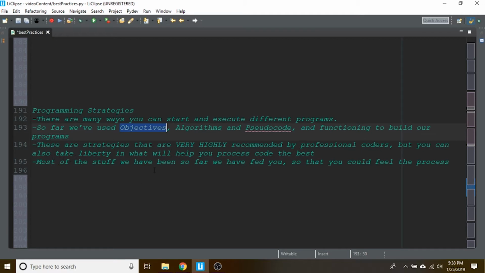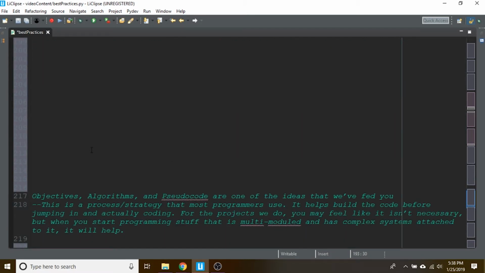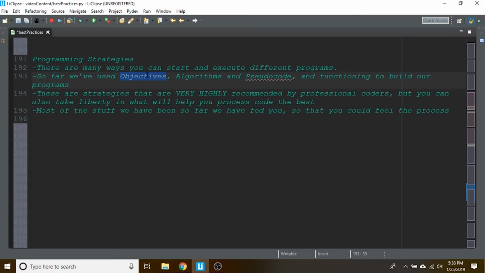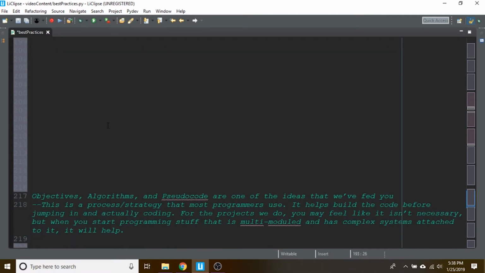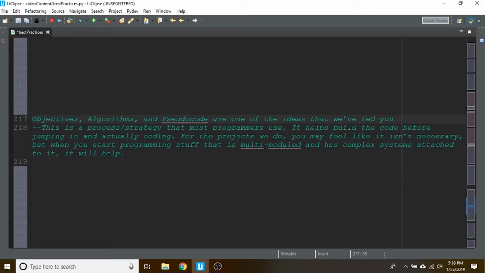So most of the stuff we've done so far, we have fed to you. You could still do that stuff, and we expect you to still do that stuff for our course, but you don't have to in your own personal programming. So the objectives, algorithms, and pseudocodes are one of the ideas we fed you. This is the process and strategy that most programmers use. It helps you build the code before jumping in and actually coding.